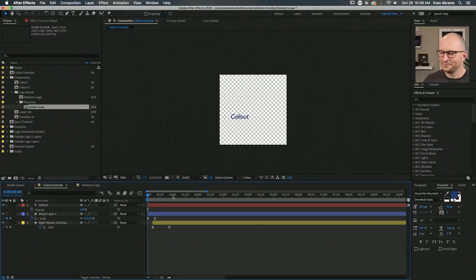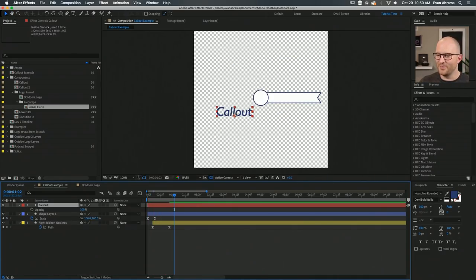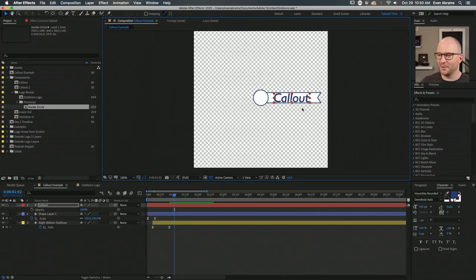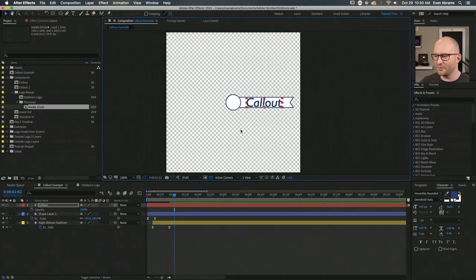That's one of the dangers I run into all the time, because I forget that I've moved out of the text layer, and then suddenly I'm just hitting keyboard shortcuts all over the place. So we are sticking with the same font that we used in the initial logo.